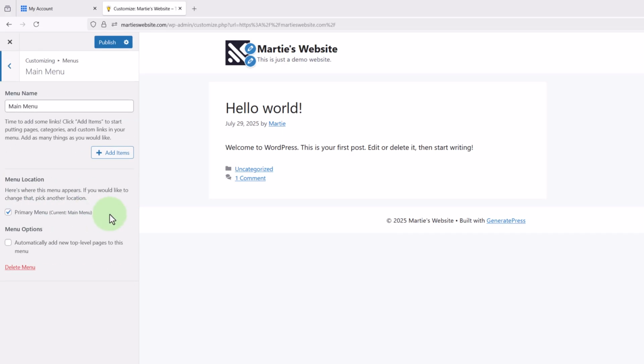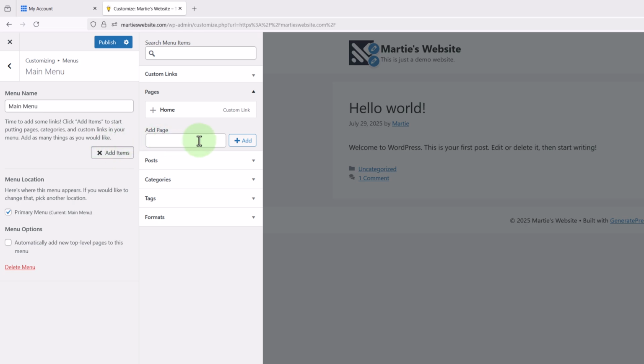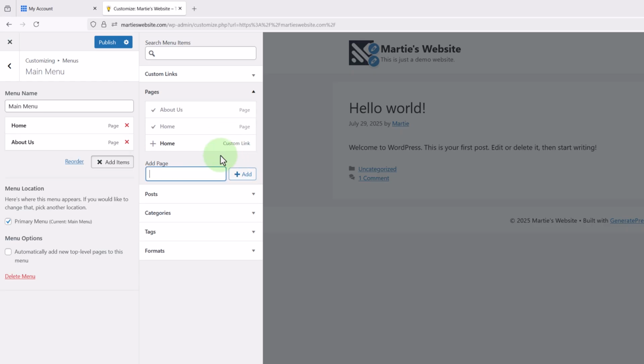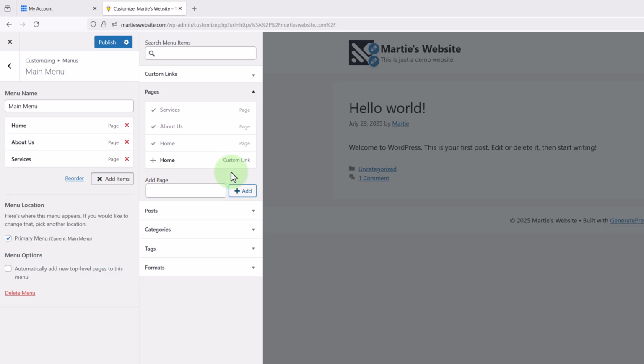And now we can start adding the different pages we want to our menu. And to do this, we just need to click Add Items. Then we can type the page name into this box and click Add to create the page. So for this example, I'm going to create a page called Home, a page called About Us, a page called Services, and one called Contact Us.